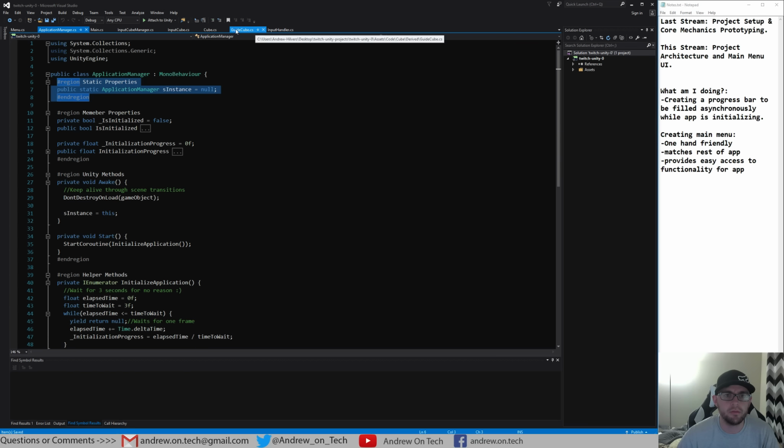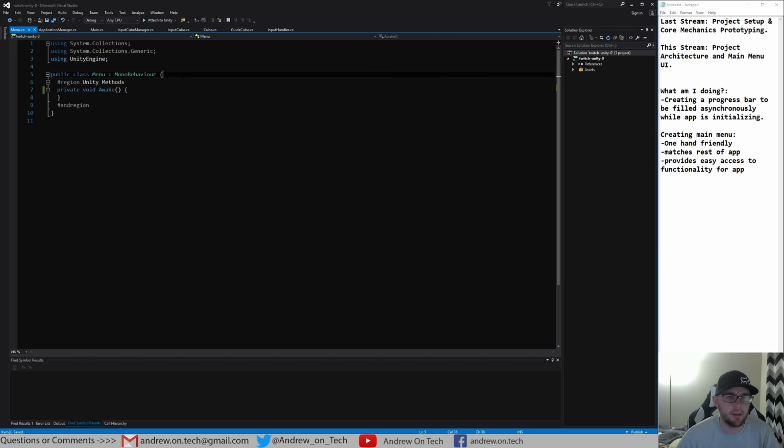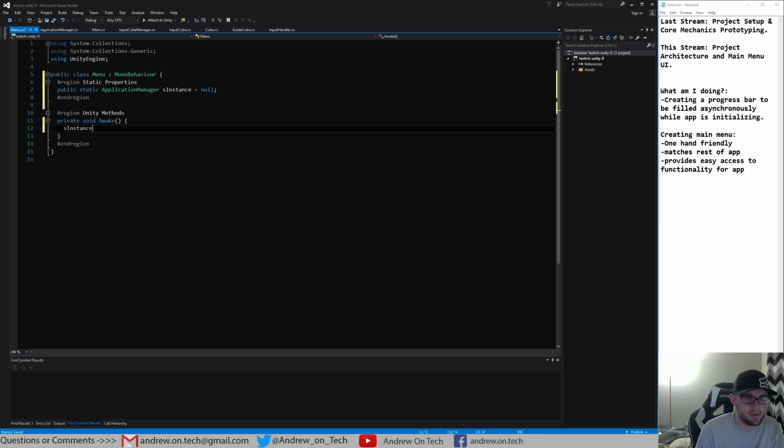Let's go to menu, and then we're going to go instance equals this. Bam. Cool. So now any code that we have, like the UI code, can just access this without a problem. What are you mad about? Oh, that's why. Menu. Boom. There we go.